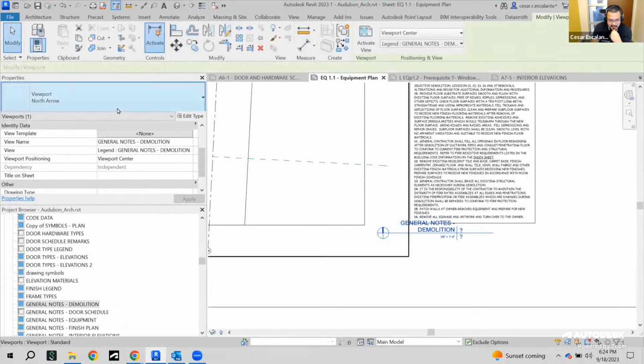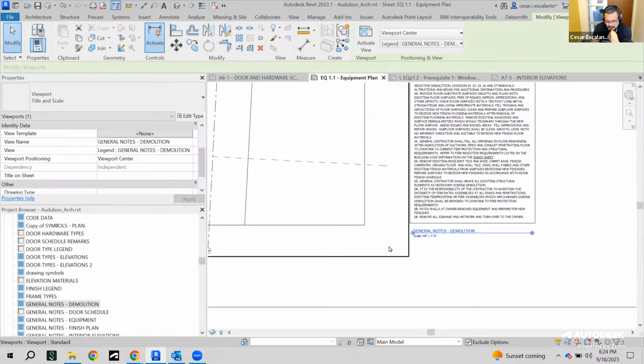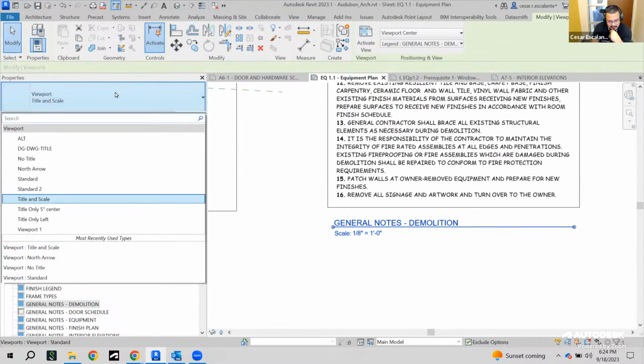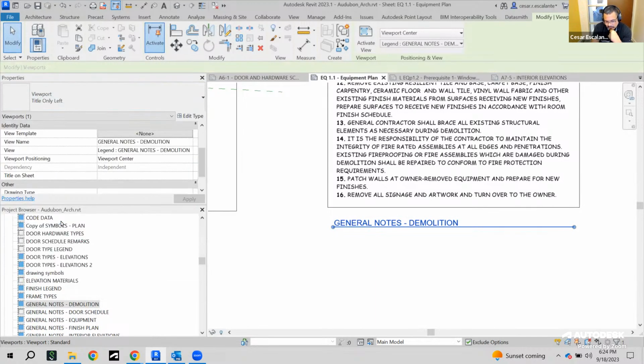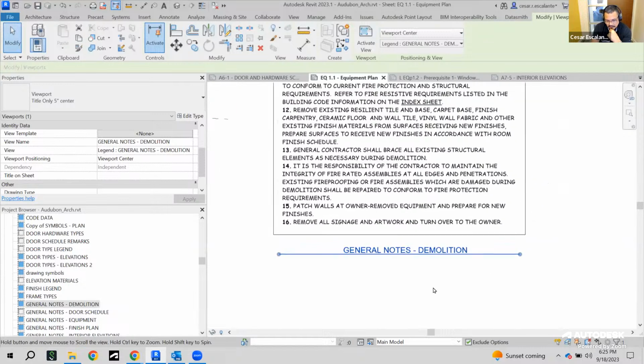Let's see again, if you select this, you can swap the family to, it says title and scale. This is a different family. Let's change another one. It says title only left. This removes the scale. It's probably good for this. Or you can have the title only 5-inch center, another type.